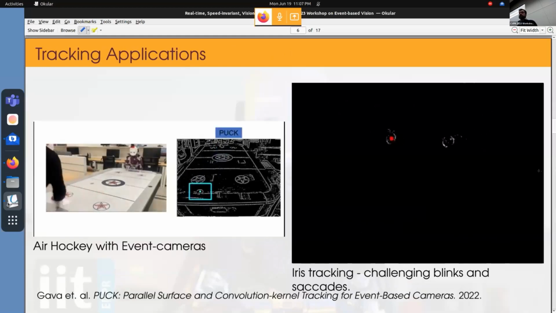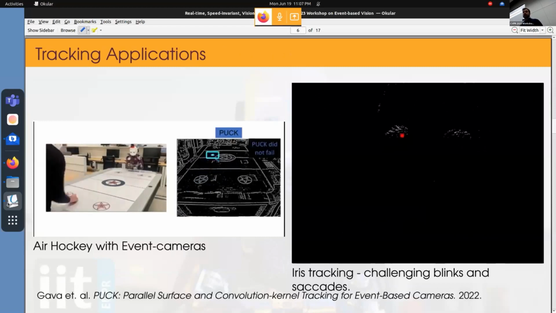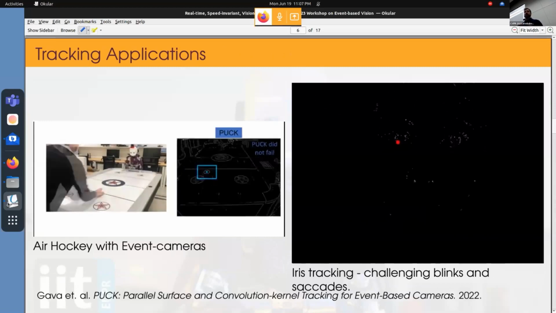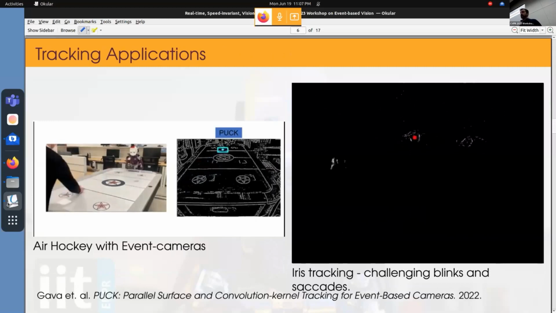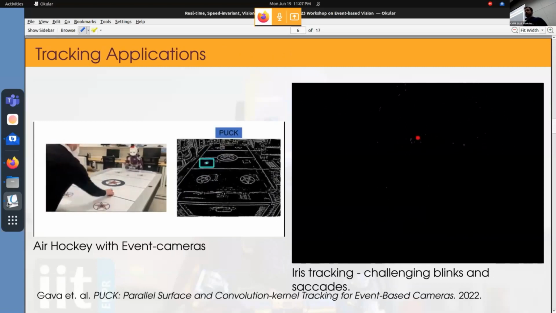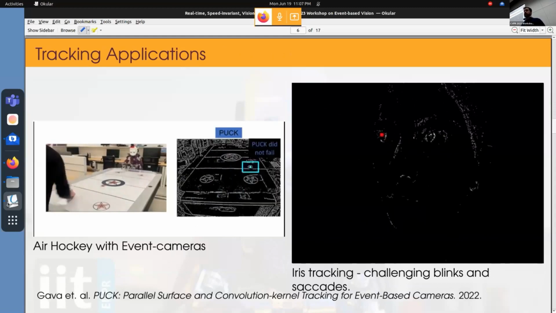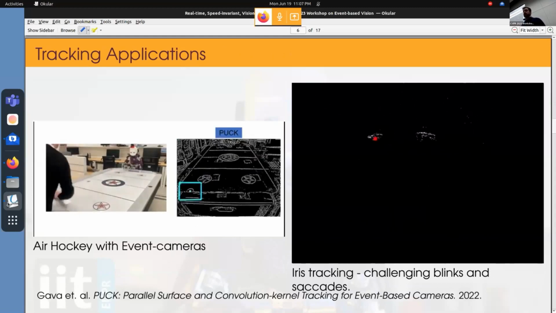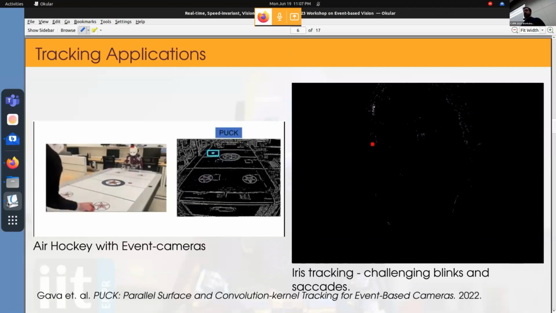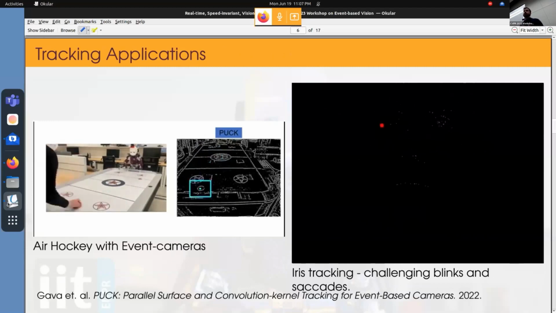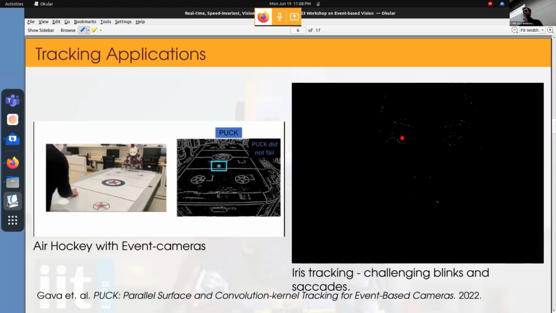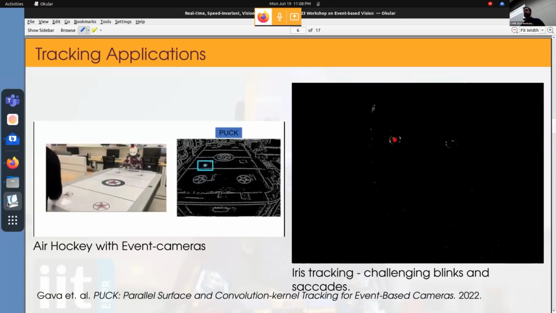Some applications for this kind of tracking: we're looking at doing air hockey with the iCub robot, being able to track the puck moving really quickly on the table. And also looking at some eye tracking. Some challenges of tracking the iris are that we have blinks and fast-moving saccades. So when the person looks from left to right really quickly, we want to use the event cameras to be able to track that kind of motion.